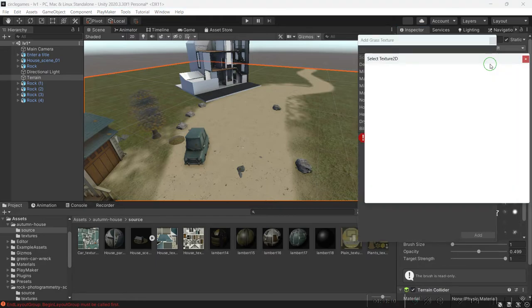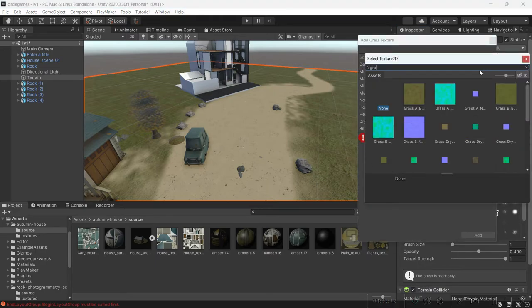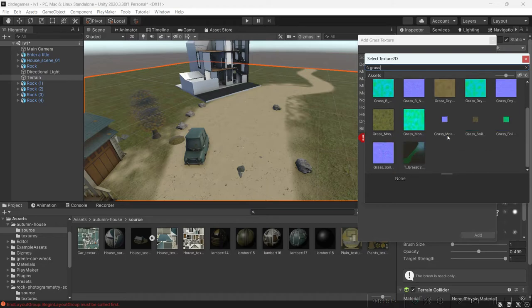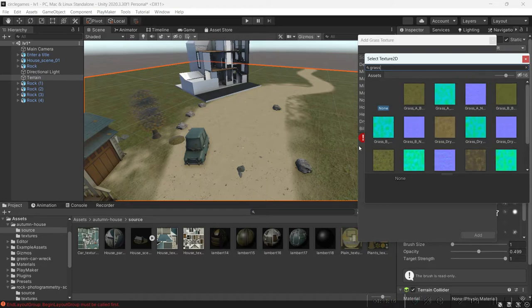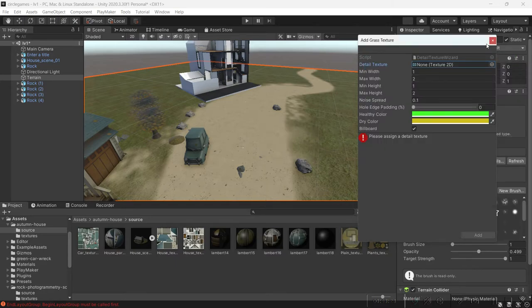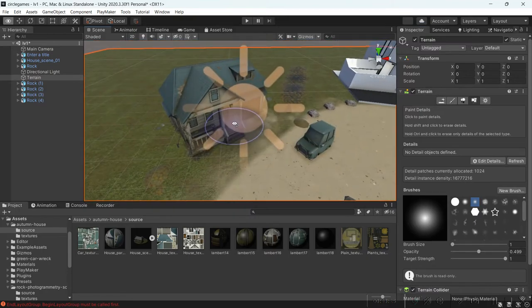Add grass texture. Let me see if I have grass textures. Grass. Nope, I don't have 2D grass. These are just the terrain's grass. You can't use this for grass details. We can do that at the ending of the tutorial if there is still time. But let's make this game now.